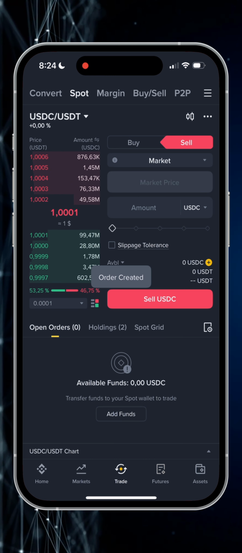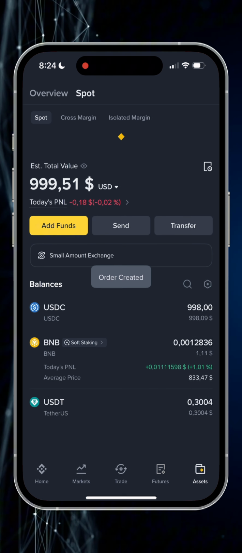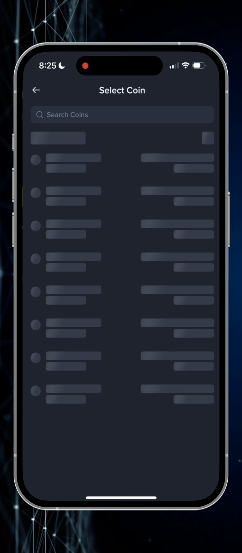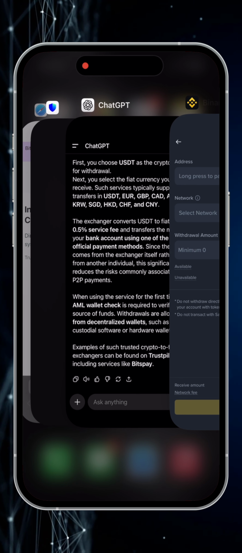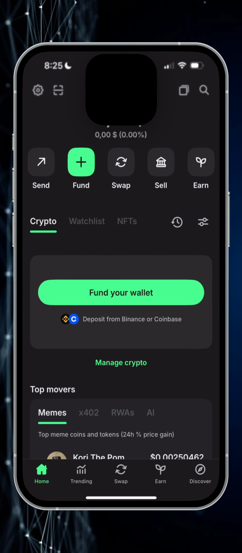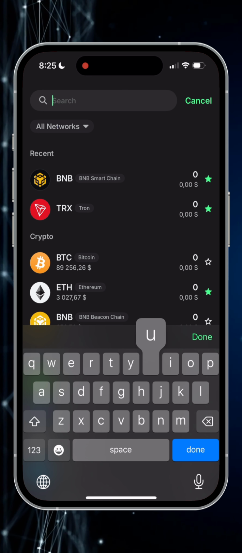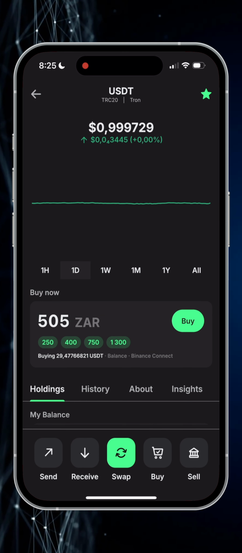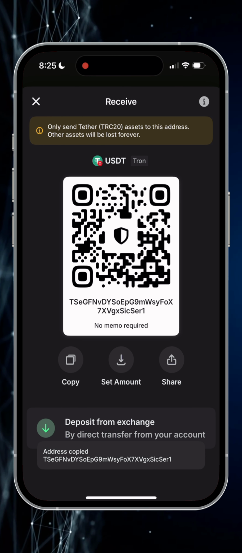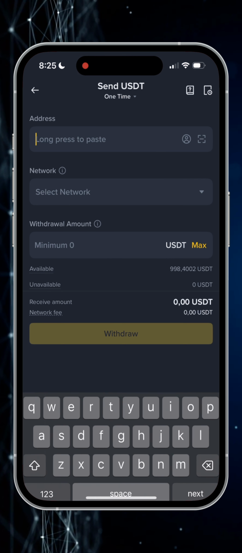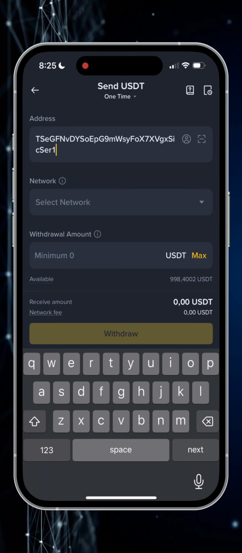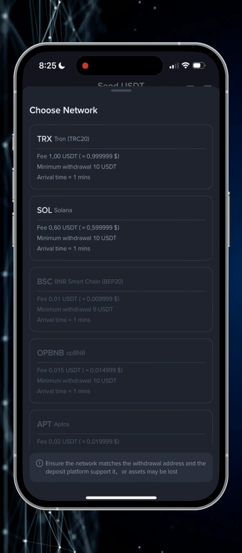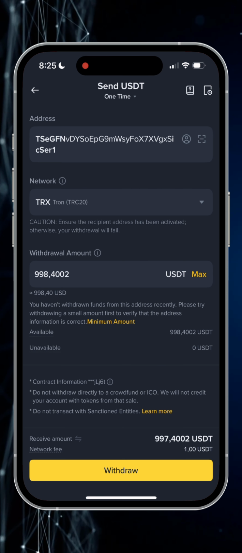Then I need to return to Assets menu in order to withdraw USDT to my Trust wallet. So I proceed to withdraw USDT token. To do so, I need to find USDT token in Trust wallet. Let me find USDT in Trust wallet. And then I need to copy the address of the coin. Then I return to Binance app again to finish up withdrawal. So I paste the copied address, choose the Tron network, and click withdraw.